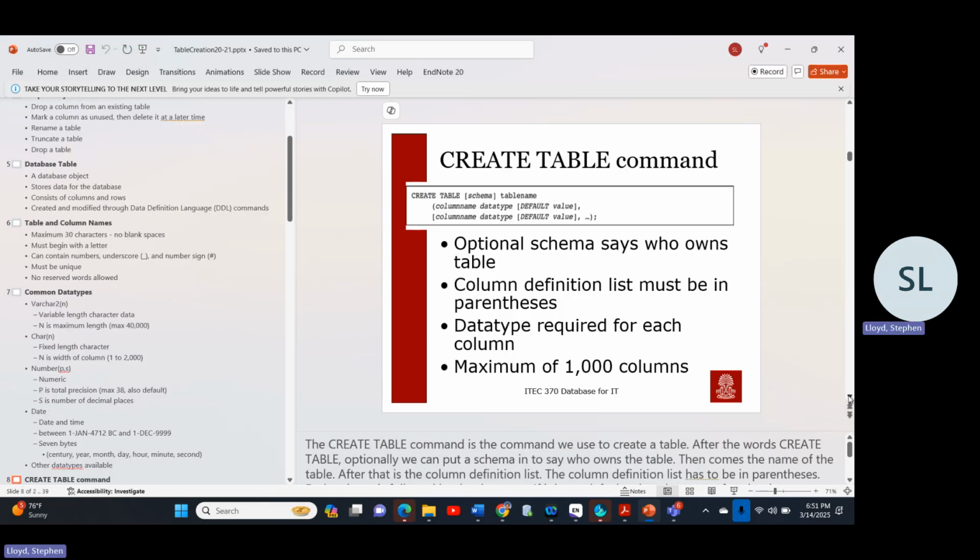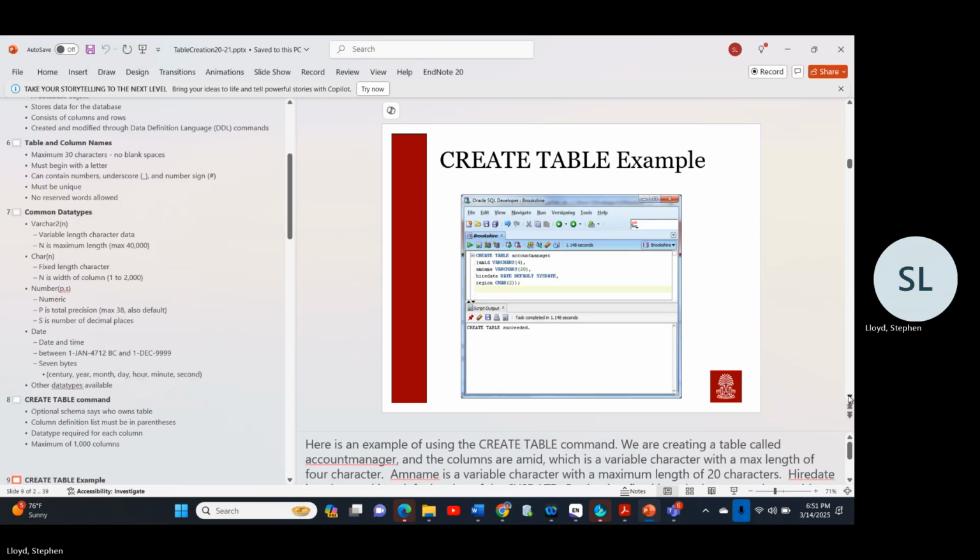But we're going to look first, and we'll be doing this in the homework example, create a table. And there's some optional schemas about who owns the table, and the definition of all of the columns that are going to comprise this table must be enclosed in parentheses. And for every column, you have to specify what data type it is. SQL has a limit of 1,000 different columns for a table. So here's a simple example.